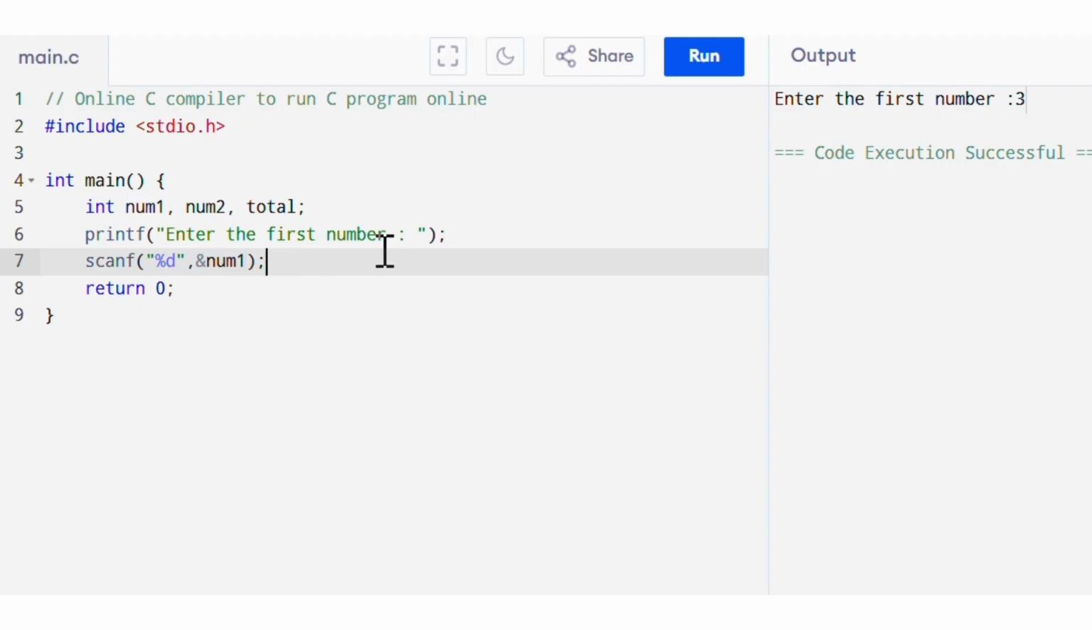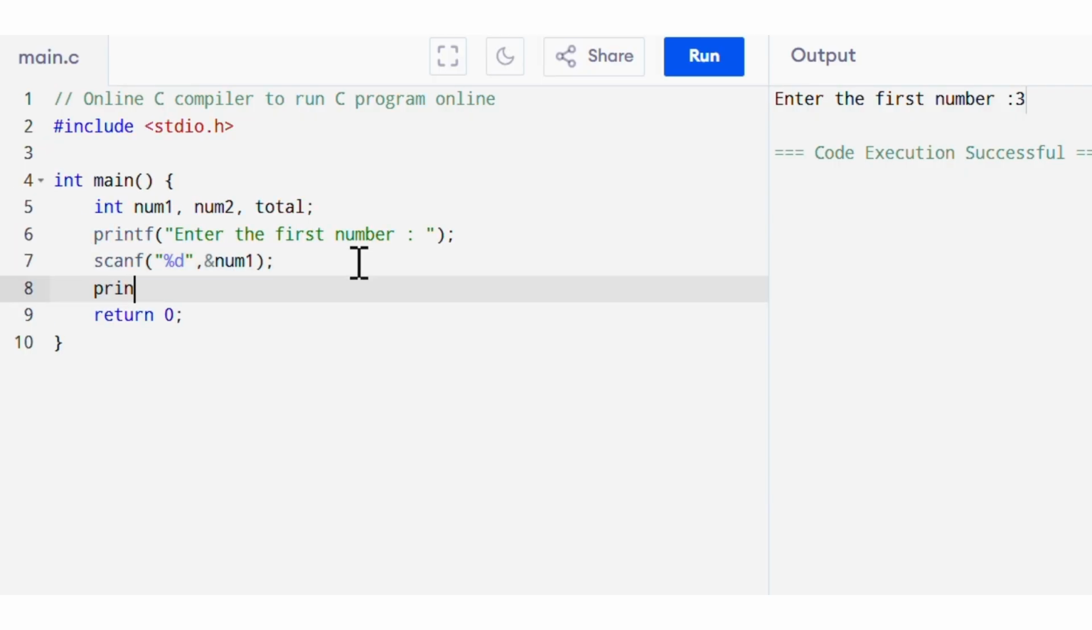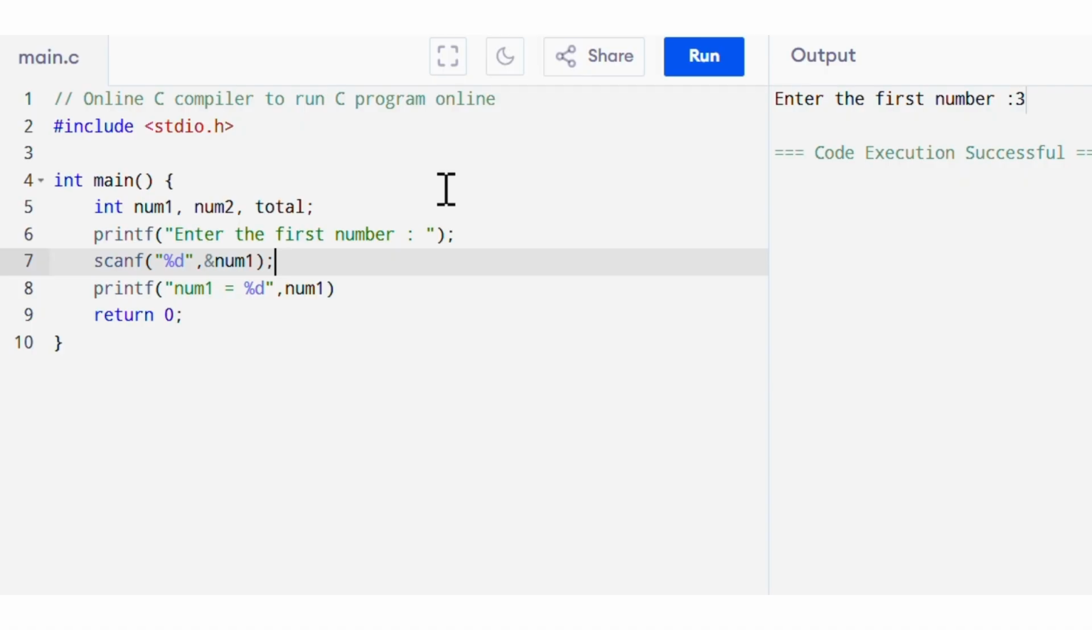Now next I will print the num1 to check whether the num1 that I have entered is stored here or not. Num1 equal to, again, to print this value of num1 I will write %d, and then outside the double quotes comma I will write num1. Here I don't have to use ampersand, but in scanf to store this value in num1 I have to use &num1. So now I will run this program and check.